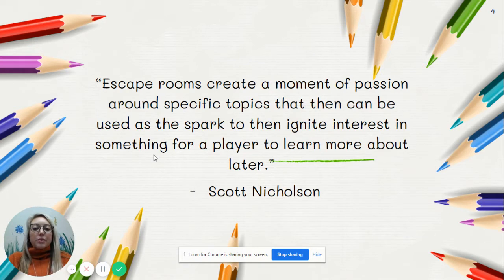So I found this quote from Scott Nicholson. He's kind of one of the fathers of breakout rooms that says, "Escape rooms create a moment of passion around specific topics that then can be used as the spark to then ignite interest and something for a player to learn more about later." So I like that he refers to the people participating as players because we do want our students to feel like they're playing a game. And what I normally use breakout rooms for is either to review, to reignite that passion before students take an assessment, or to get them interested in a new topic that's coming up.